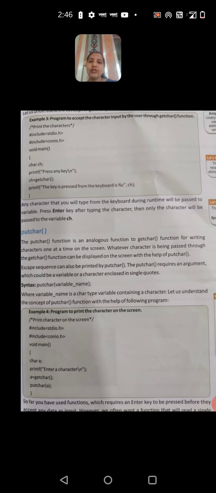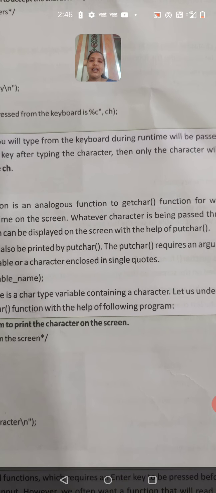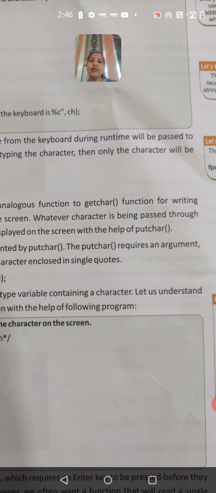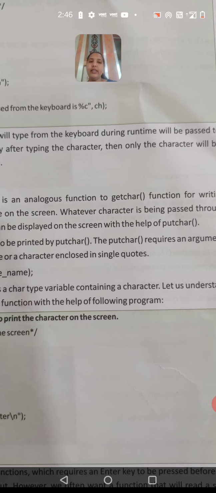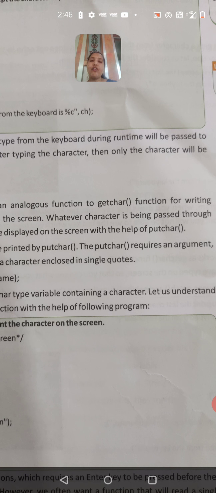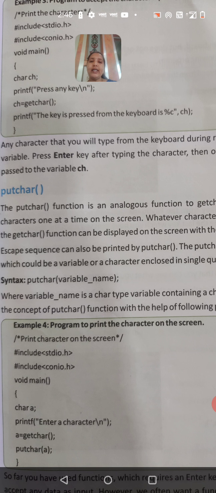Similarly putchar. This putchar function is an analogous function to getchar, for writing characters one at a time on the screen.